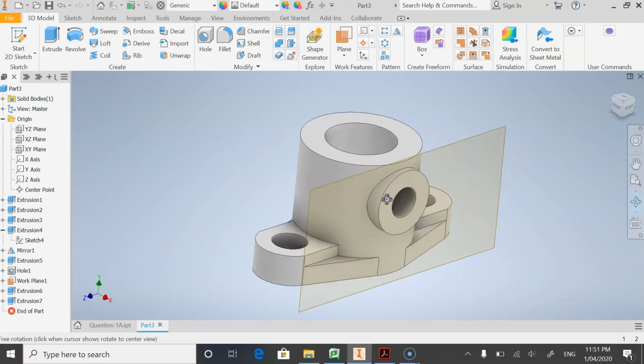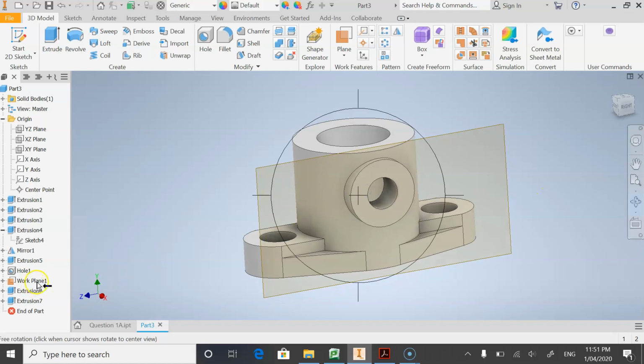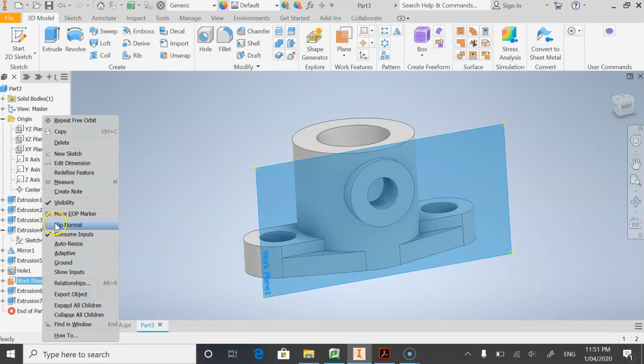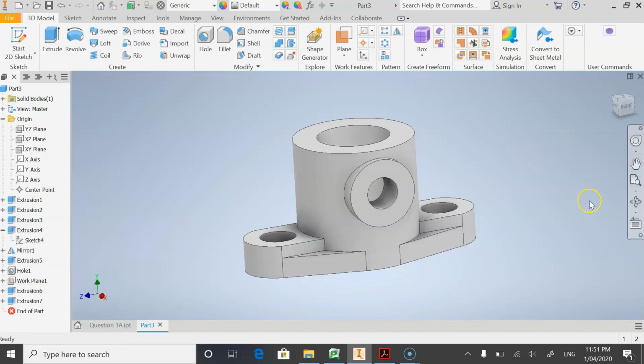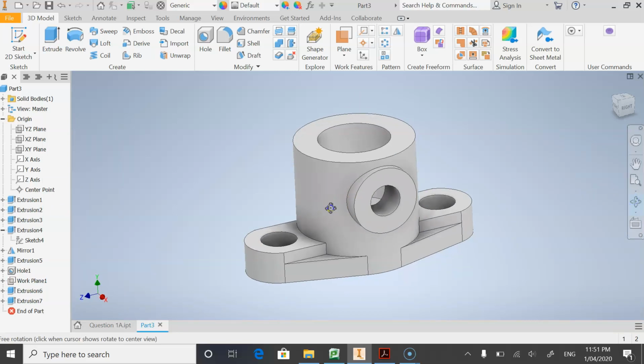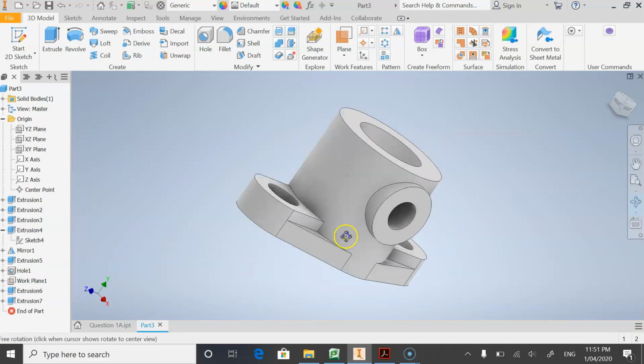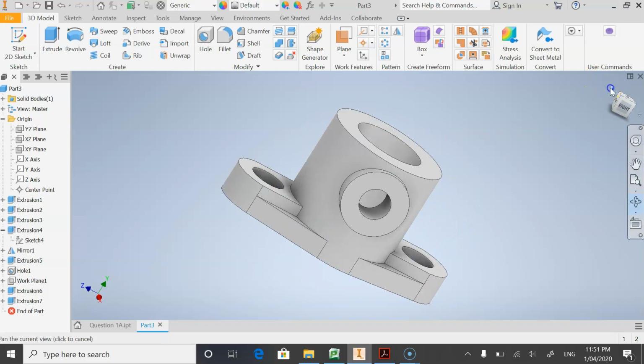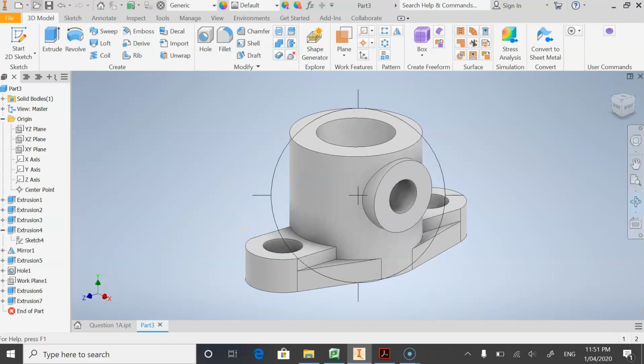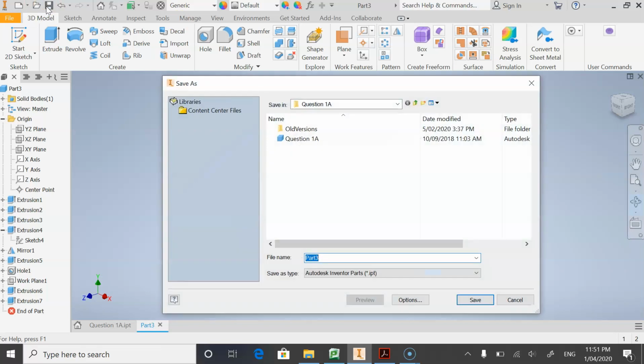Okay, now what we're going to do is I need to hide the working plane. We don't need this working plane now. So here we have visibility. So if I unclick that, and then the working plane will be invisible. So you can see I finished this drawing. Don't forget you need to save your file into your USB.